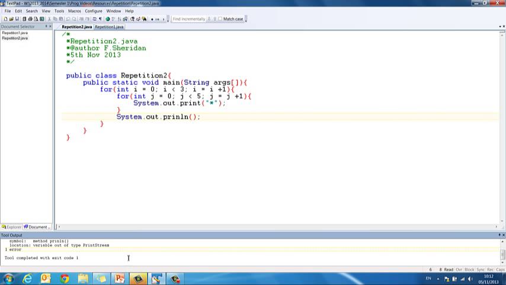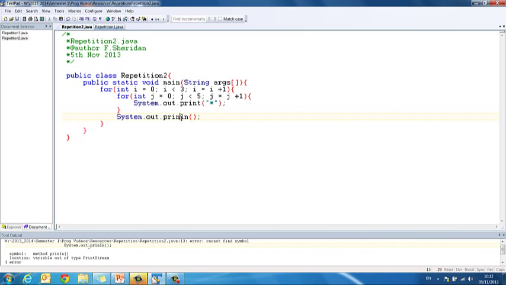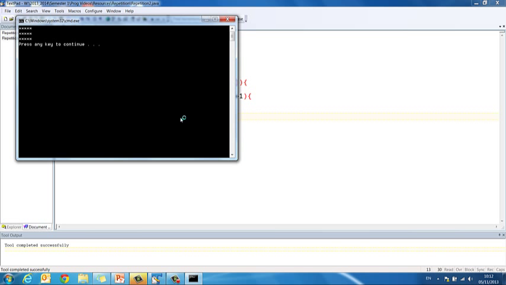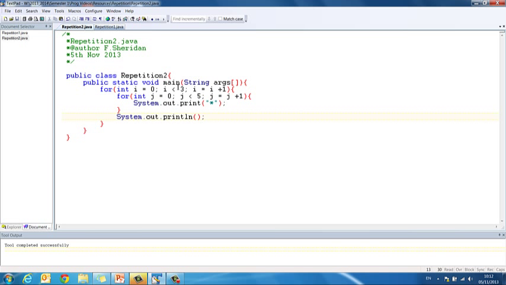Oh, it says here, cannot find symbol, System.out.println. So I can see here I've left out a t. So we compile that again, that's fine. And when I run it, we get 3 rows of 5 stars. Okay, so that's worked much better. So let's have a look at the values of the counters and how they work.